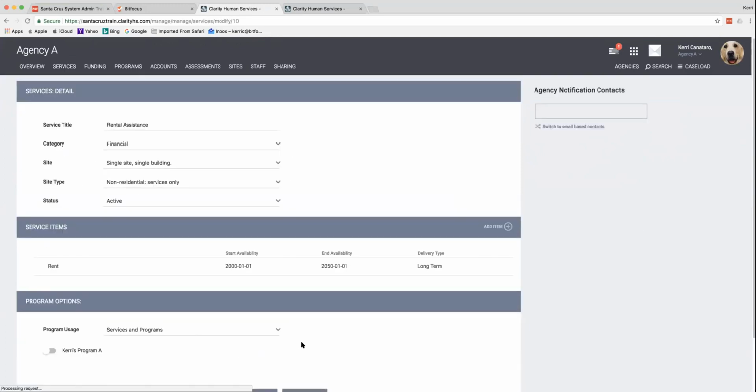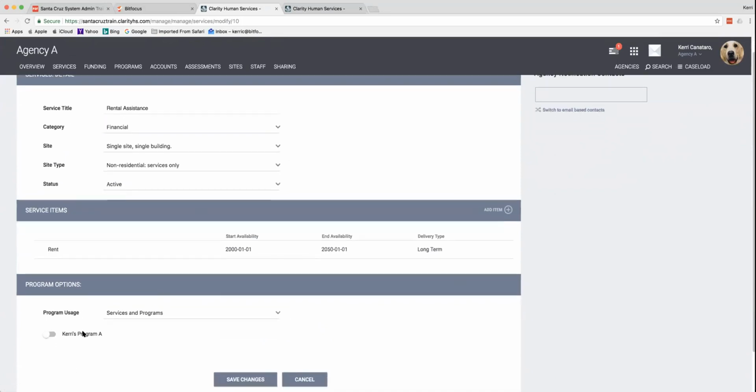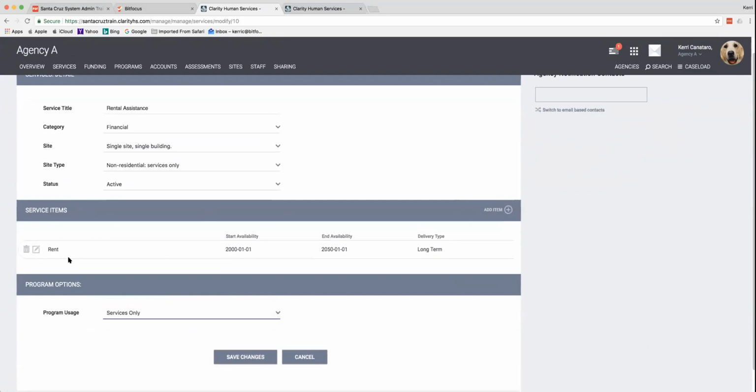So we have save changes. We have that service item. For program options, this is where you set up which programs the service should be assigned to, or if it should be a standalone service. So services only would make the rent assistance standalone, which means it wouldn't be associated with a program enrollment. It would just be within the agency.